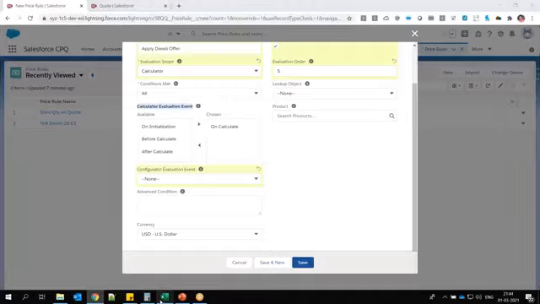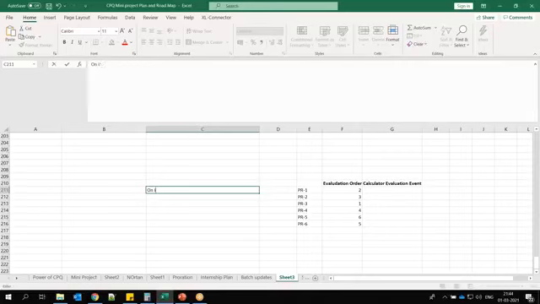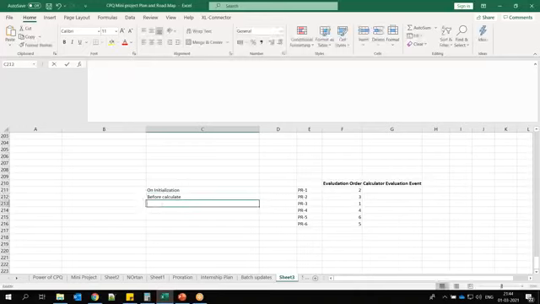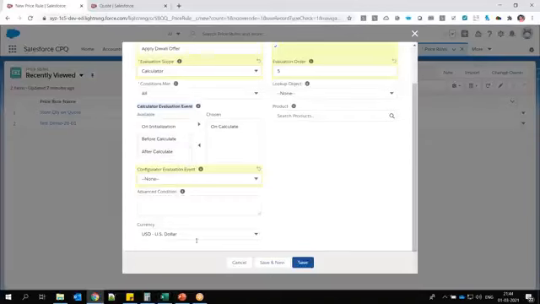So let me show you the sequence here. Actually the first event is on initialization, then there is the before calculate event. This is how it works. Then on calculate, the price rule will run, and then after calculate. So it's similar to your triggers, before insert, after insert triggers, right? So this is how your events are scheduled. You can see 4 events: on initialization, before calculate, on calculate, and after calculate.